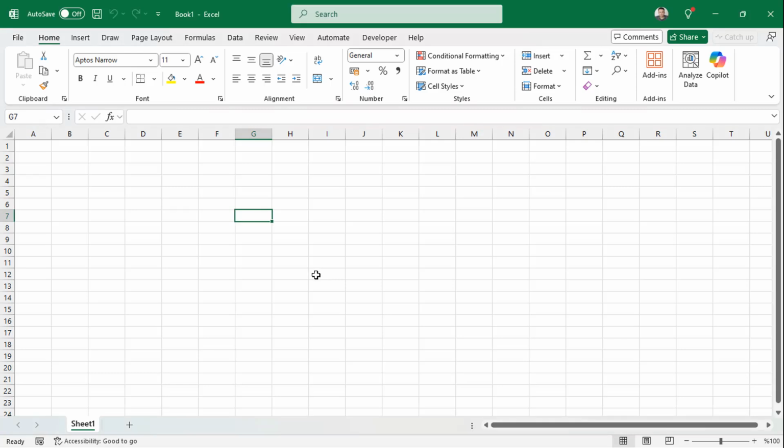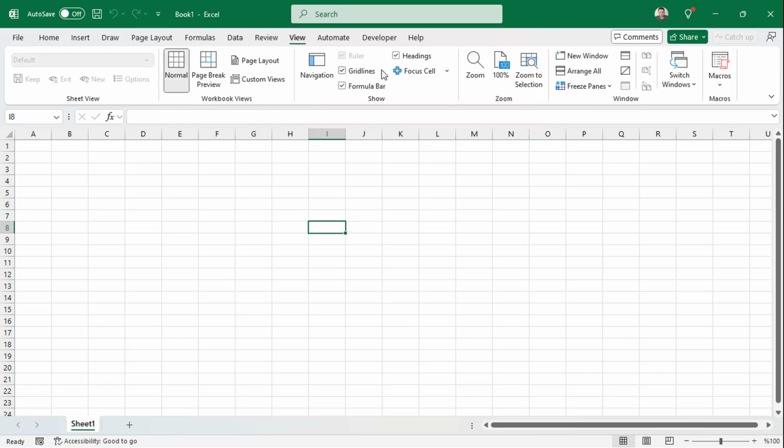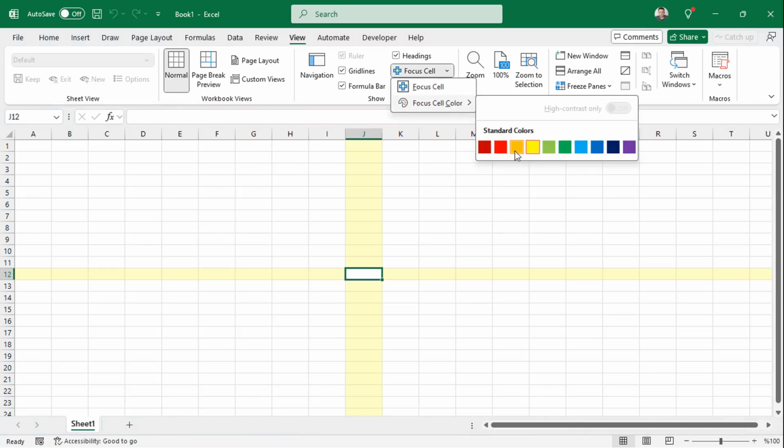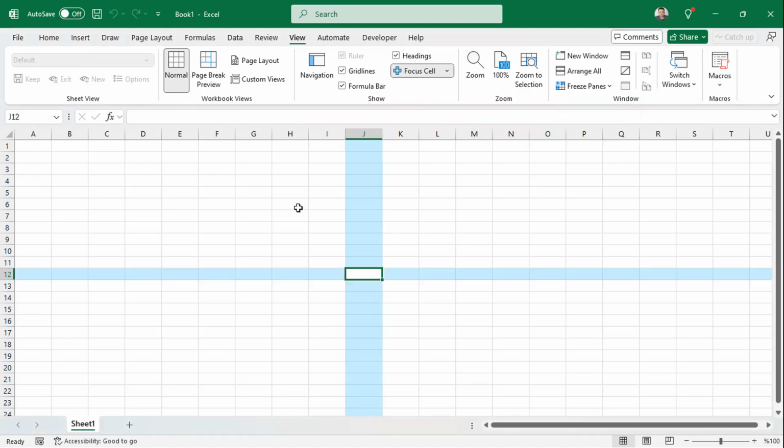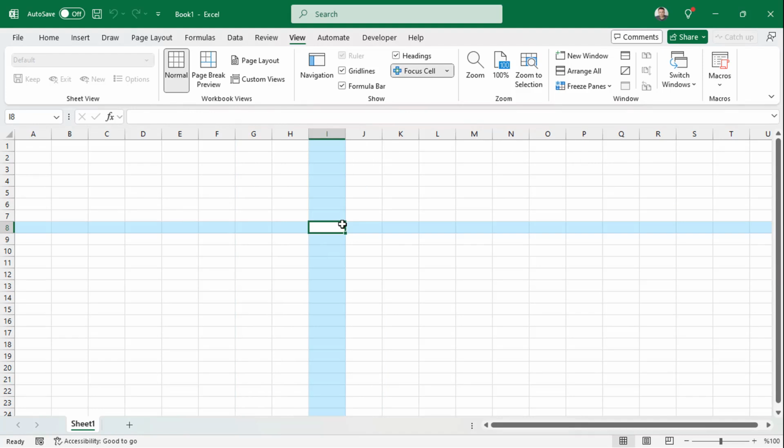With a new feature in Microsoft Excel 365, when we click on a cell, we can now color the row and column intersection of the cell we click on. With the Focus Cell feature added to the View menu, when we click, the row and column of the cell we click on is automatically marked. If you want, you can change the marking color here. A very nice feature that comes in Excel 365 versions.